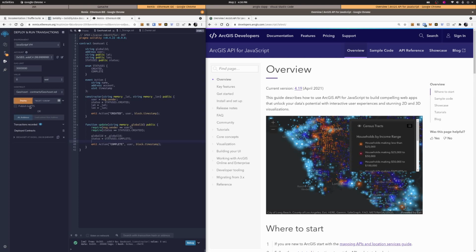Ignore publish to IPFS. Maybe I'll cover this in another video down the road, how to use IPFS with your contracts. I think that'd be kind of interesting. But for now, we'll just leave it at that. So here's my deployed contract.